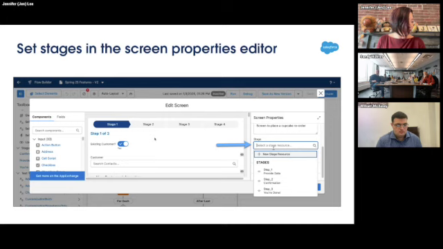So this just shows you how to set the stages in the screen properties editor for the various stages. In my example here, I have 4 stages that I've set up.